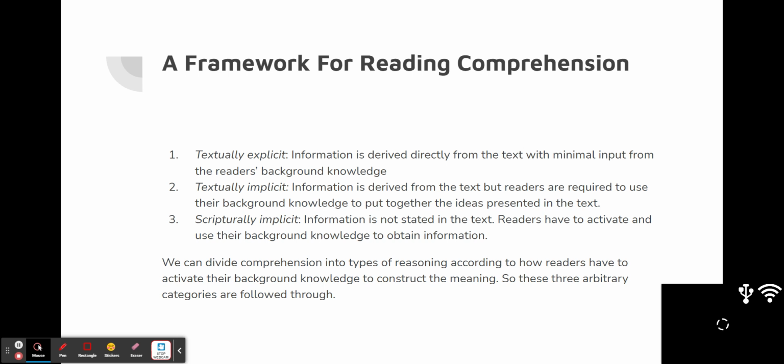3. Scripturally implicit. Information is not stated in the text, but readers have to activate and use their background knowledge to obtain information. We can divide comprehension into 2 types of reasoning according to how readers have to activate their background knowledge to construct the meaning. So these 3 categories are always followed through.